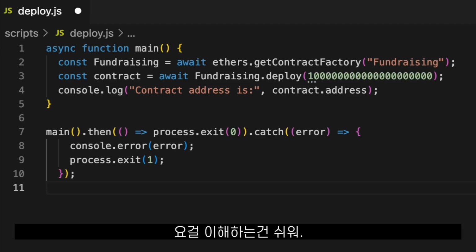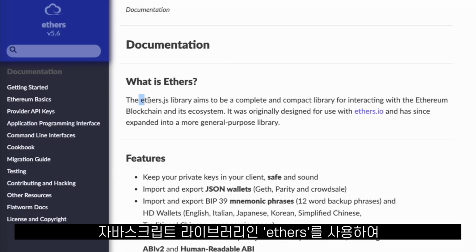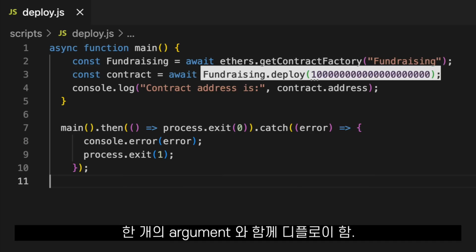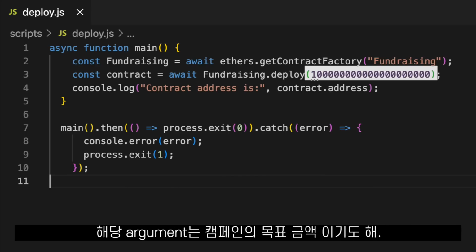It's pretty easy to understand what's going on here, so let's go through that. Using Ethers, which is a JavaScript library to interact with Ethereum, we are grabbing the fundraising contract, compiling that contract, and then deploying it with one argument. This is the argument that the constructor in our contract needs. As you remember, that argument is the target amount of money that we want to raise in our campaign.